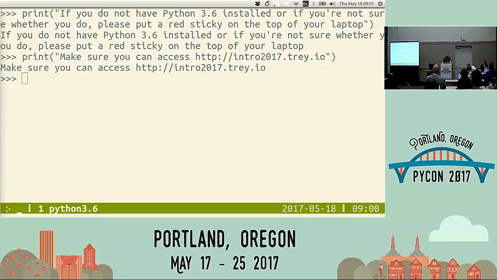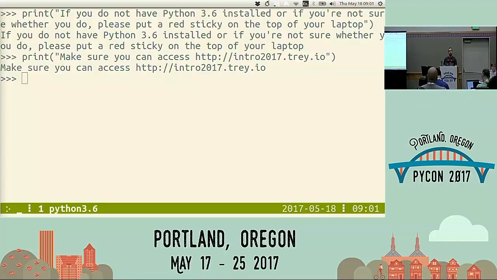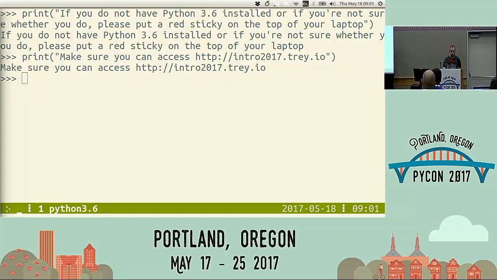So if you cannot access the website, that's intro2017.trey.io, please put up a red sticky, let a TA know. There were internet issues yesterday. I think they fixed them today, but we will find out. If they haven't, you can always bring up the website on your phone. There actually are a couple things you need to download there that we're going to go over right now, but for the most part, you can bring it up on your phone.